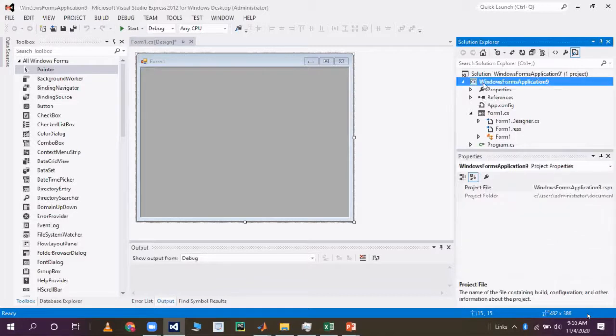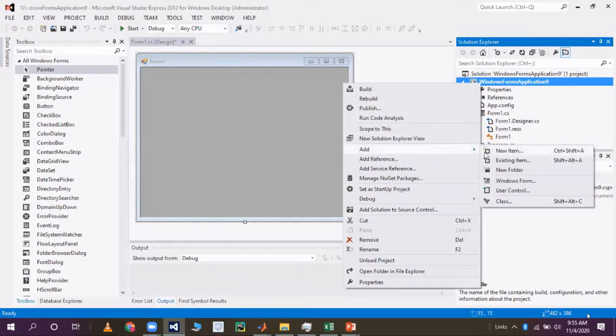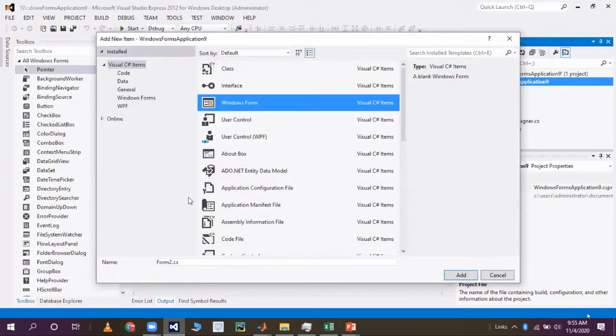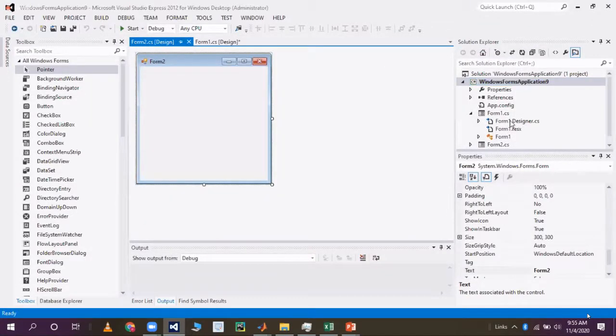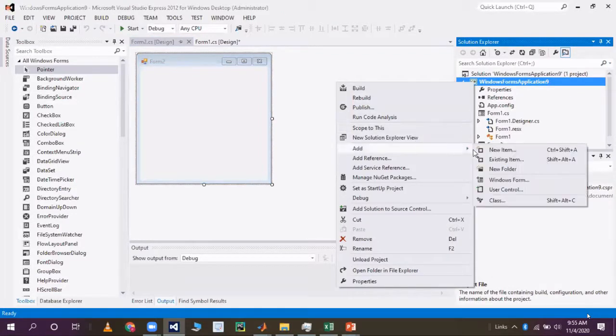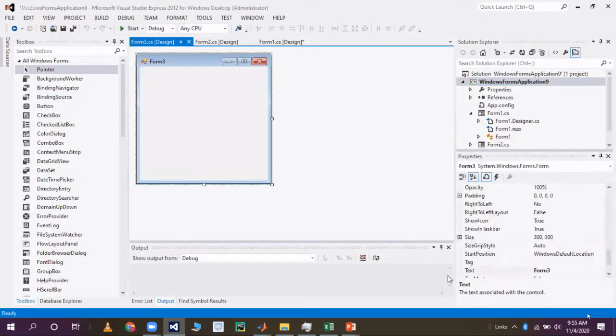Then we can add many forms. I add a Windows Form; Form2, I didn't change the name, but if you want, you can change the name. I want to add another form also, Form3.